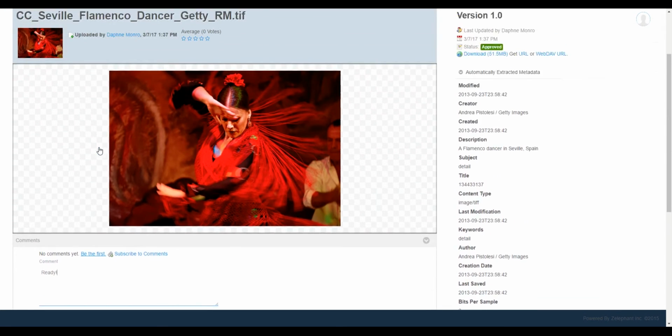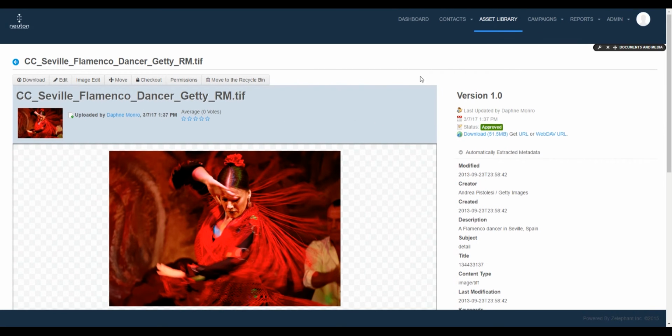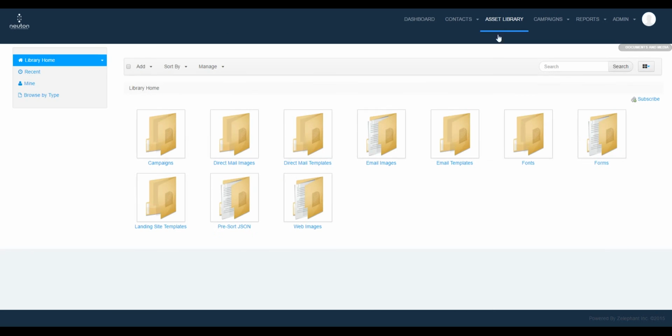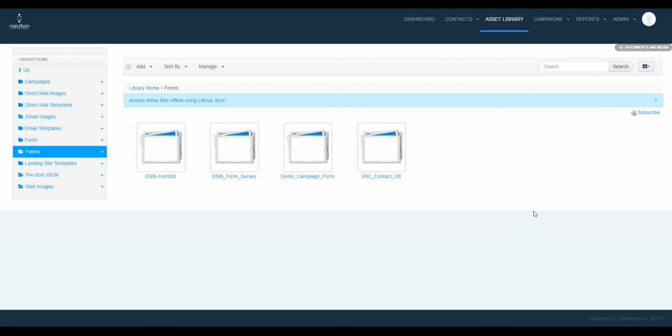be necessary when many people are in the platform at once, or make any edits to an image by clicking Edit Image. As I said earlier, the forms will be saved in here as well. To access your forms, click the folder Forms. Once there, you can edit forms that have been made or create a new one by clicking Add, then Form.